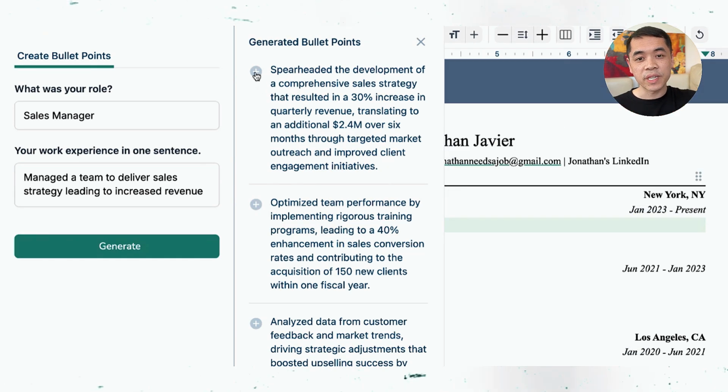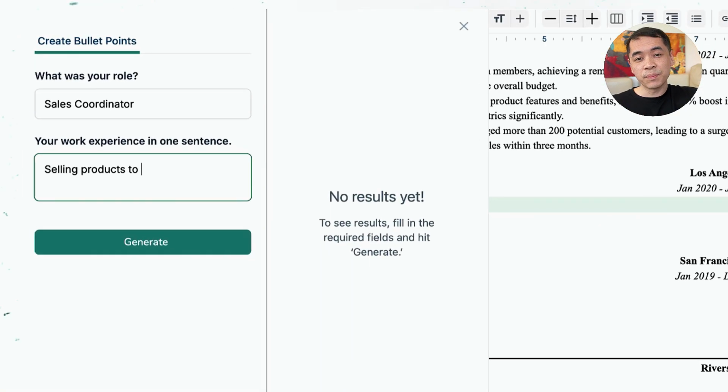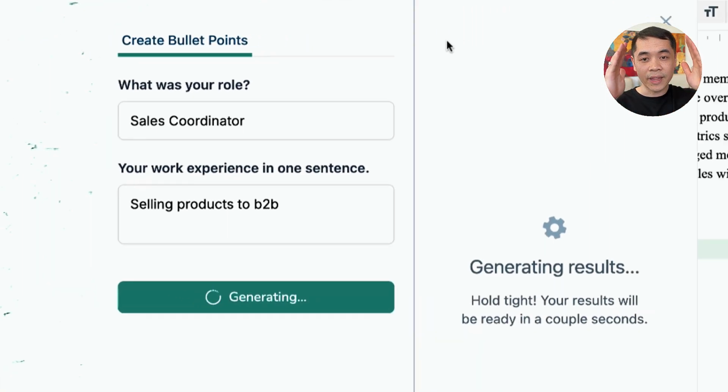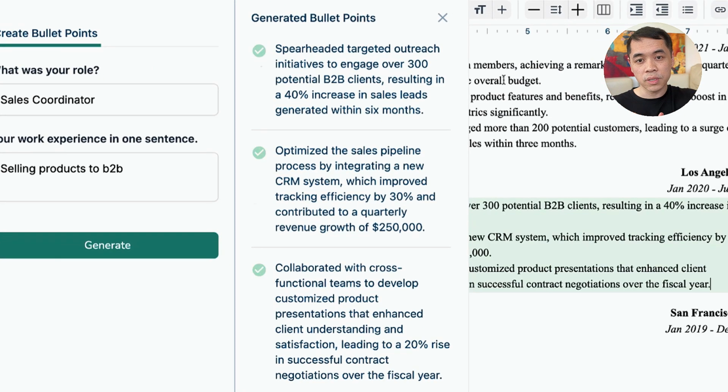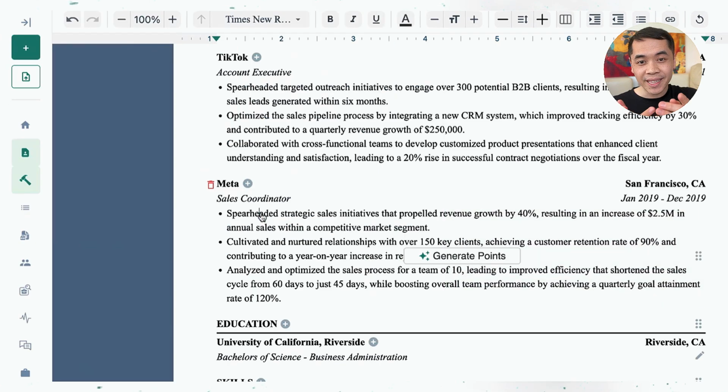You can easily add the resume bullet by clicking the plus button. And if these bullets don't relate to what you did, simply click generate again and it will create even more bullets that you can use. Do this for the rest of your resume and you'll notice that your resume gets completed as quickly as that.